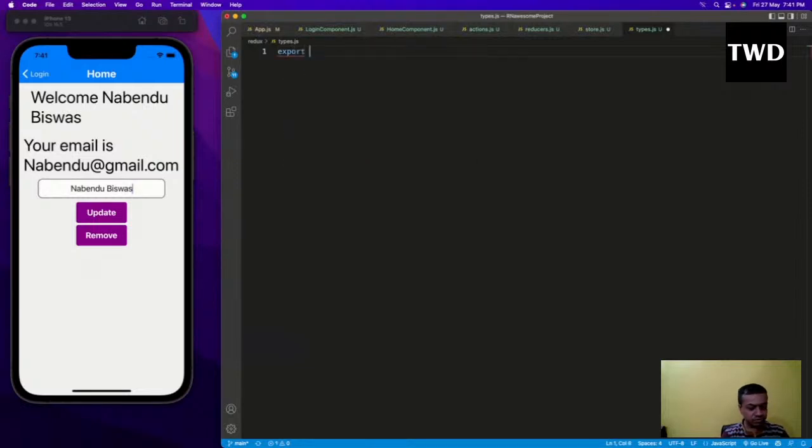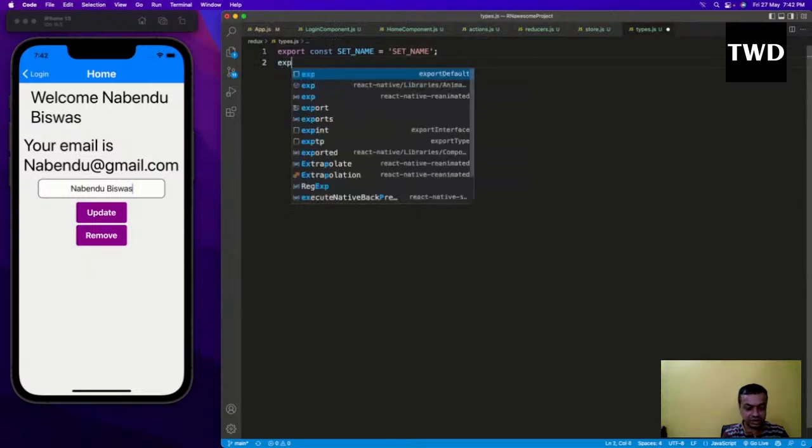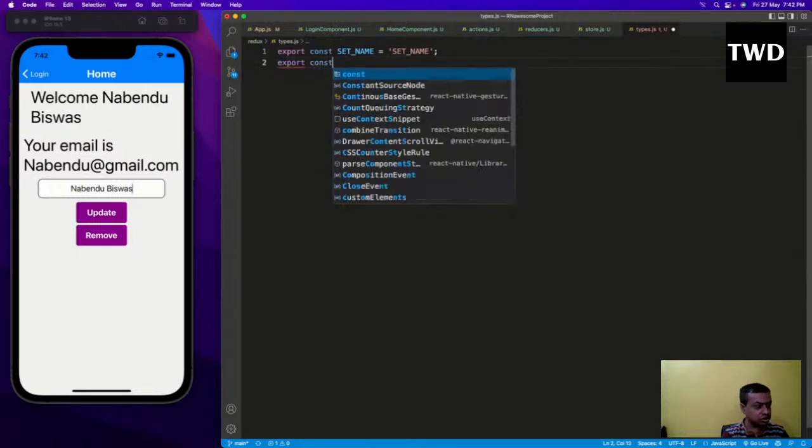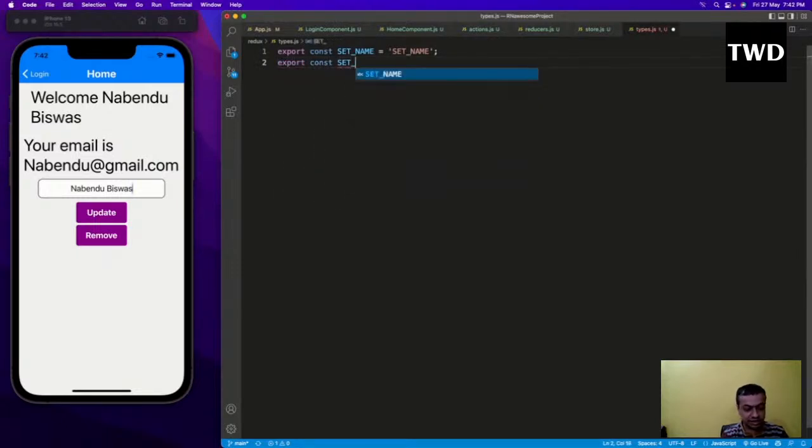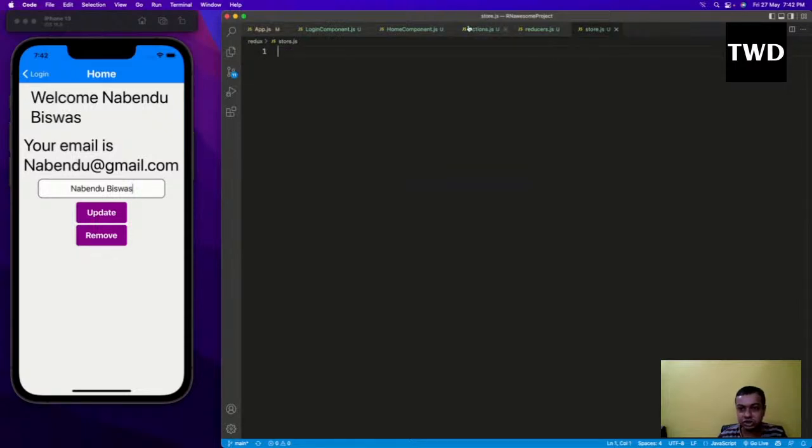So export const SET_NAME equal to SET_NAME, export const SET_EMAIL equal to SET_EMAIL will be there, save it. So these are the constants. Then we are going to use them in the actions. So actions again, you go to my Redux series, you will know what this is on Redux and all.